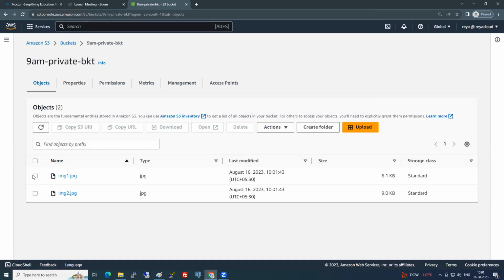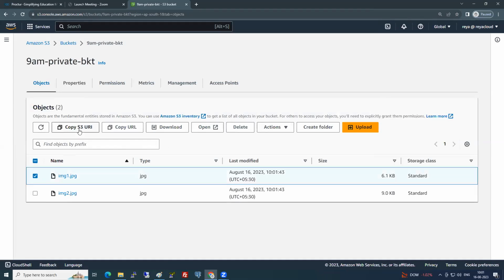Okay, so now select this. First one is Copy S3 URI. Guys, URI is different from URL. You know URL. This URI we use in the CLI. Where do we use it? CLI. Now I go inside this. Copy URI, copy URL, download, open, delete. They're all very common things, correct? So I go inside it.